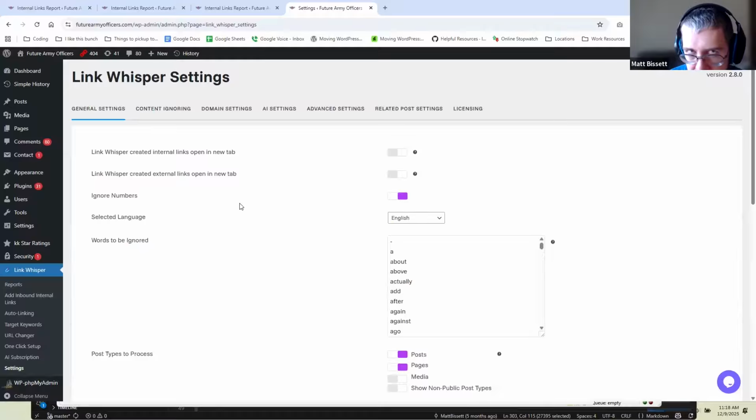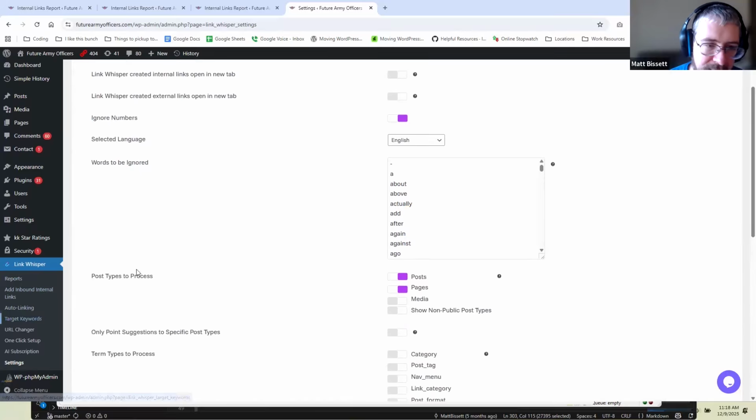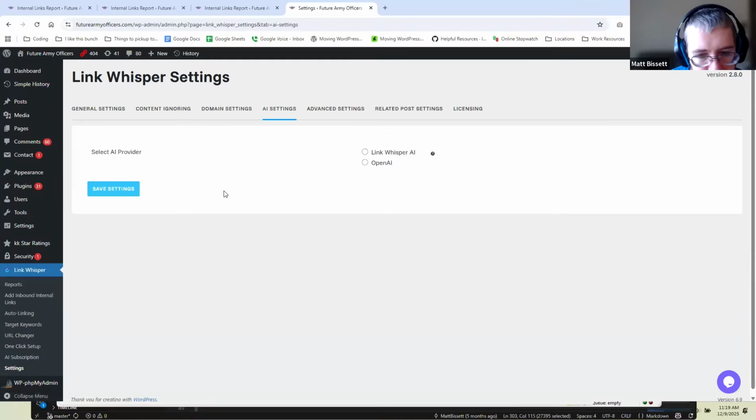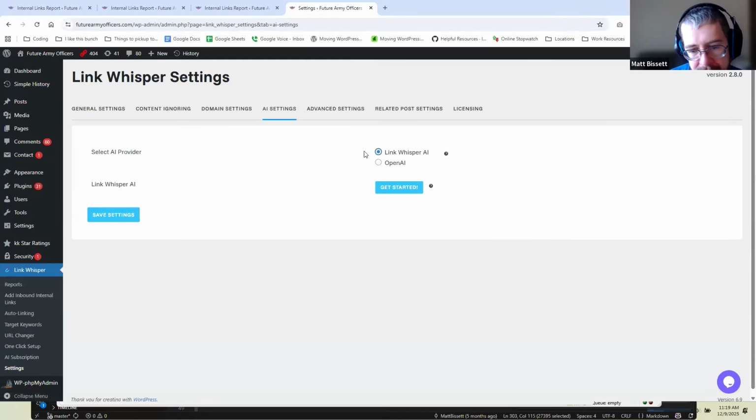If we're connecting afresh to AI, what we want to do is come to the LinkWhisper settings, click on the AI settings, and connect to LinkWhisper AI. I'll just disconnect so you can see what it looks like from here. We select LinkWhisper AI, click Get Started.